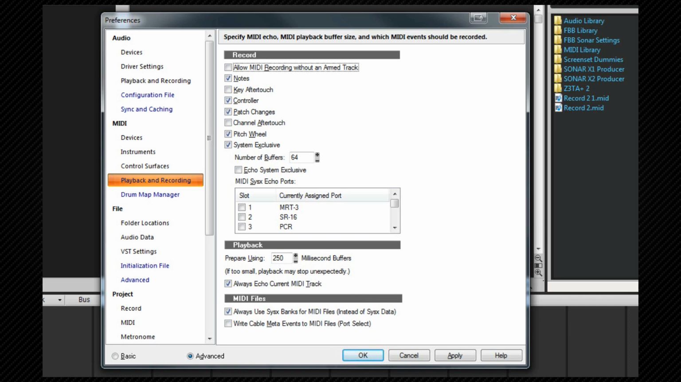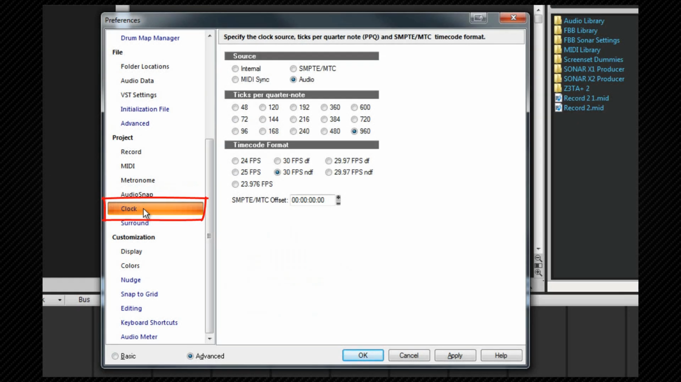Now let's look at timing. Obviously, as a music production suite, Sonar needs everything to be in time, MIDI tracks playing back with audio tracks, for example. Now, every digital device will have its own internal clock: sound cards, hardware synths, drum machines, etc. And there are always slight variations between them. Therefore, we need everything to be controlled from the same clock source. Let's open up the Preferences Project Clock and look at the options there.